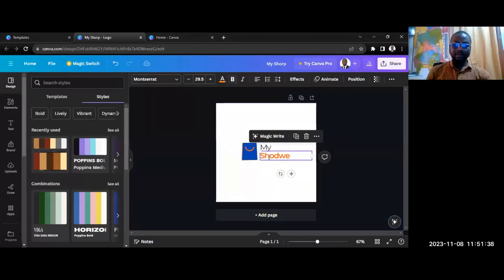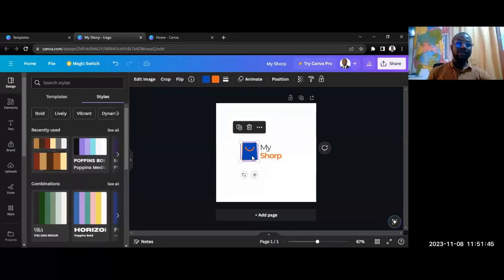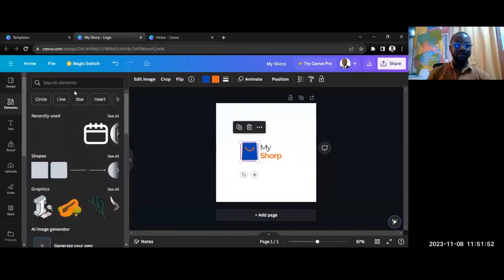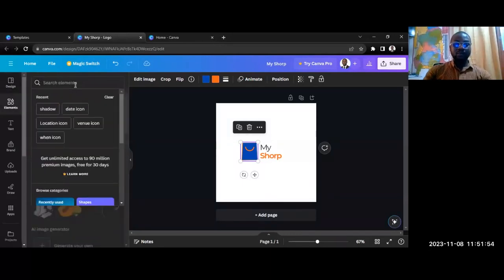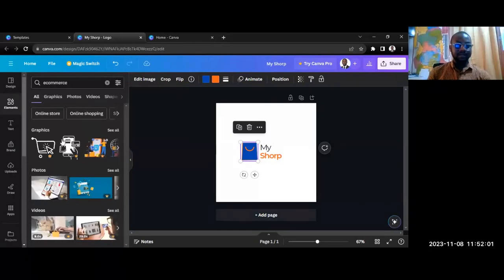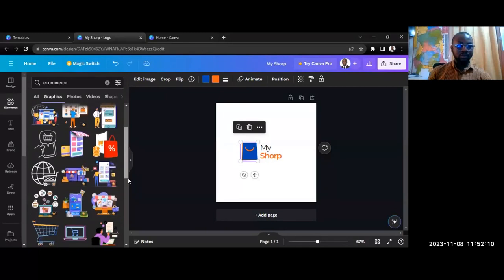And then same for this, mine shop. And then the shape. So let's say that, okay, I don't want this. I want a different shape, right? I'll go to elements. I told you elements is one of the places that I sleep. And then I'll search for something related to e-commerce and then search. So it gives me graphics, and I think graphics is what I'm searching for. So I'll go to see all, go through them and look at something that will catch.